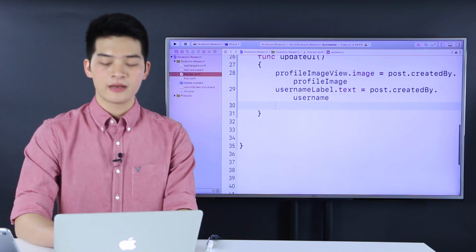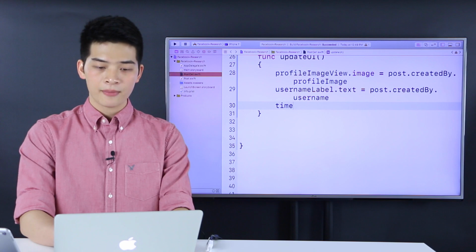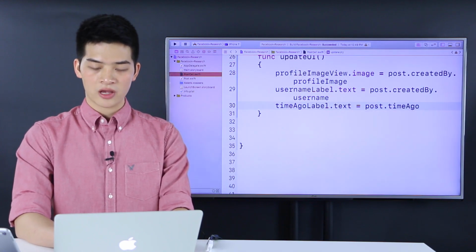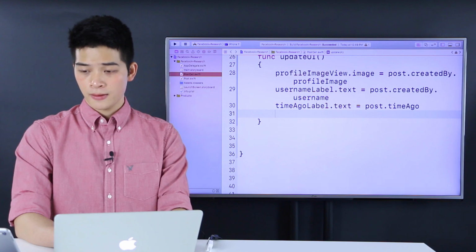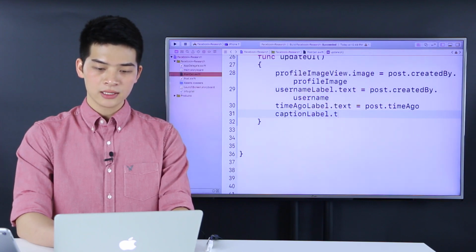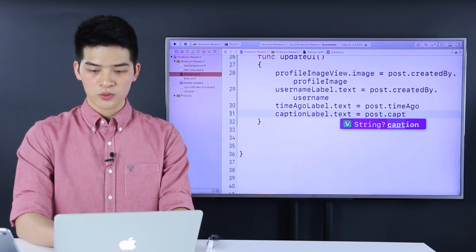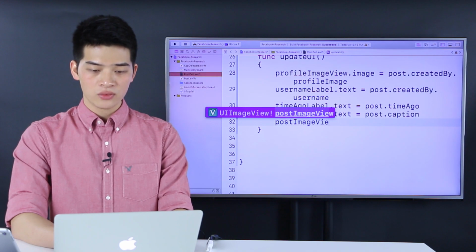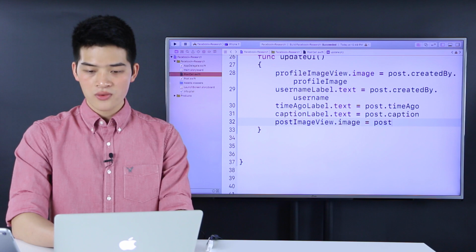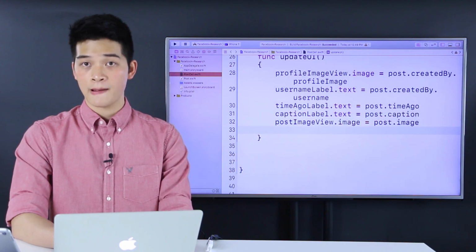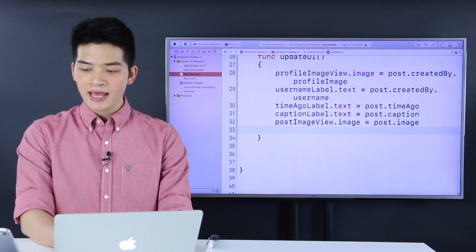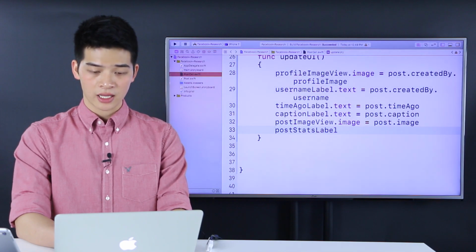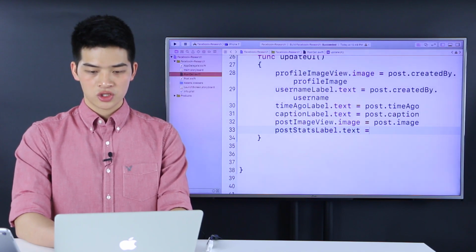Cool. Okay. Next up, let's have the timeAgoLabel.text to be post.timeAgo, like this. The captionLabel.text to be the post.caption. And then we do the postImageView.image to be our post.image, like this. Right? And then we do the postStatLabel.text to be a string.